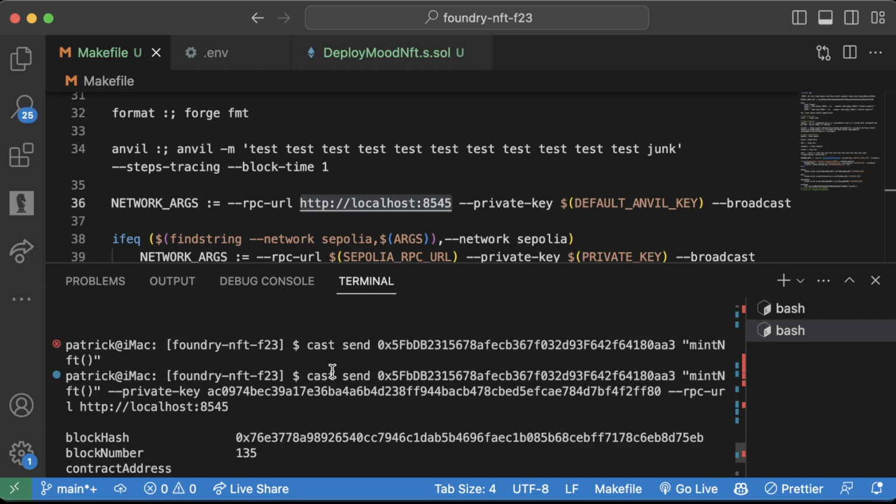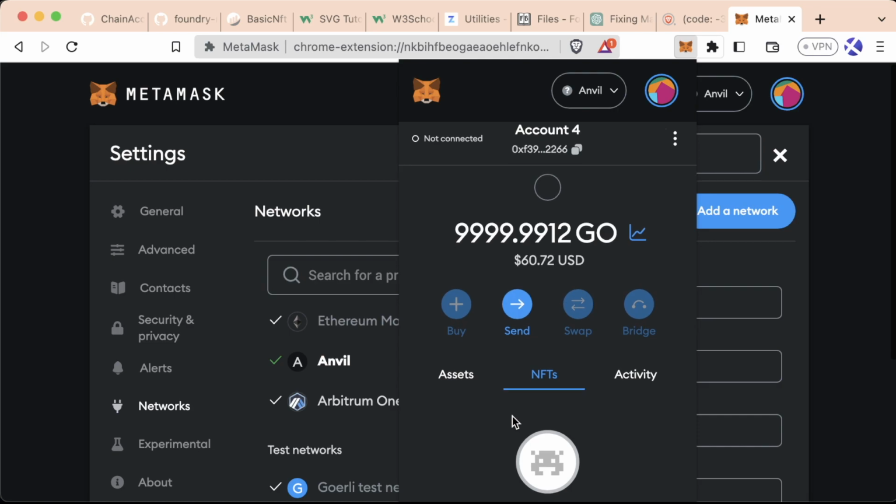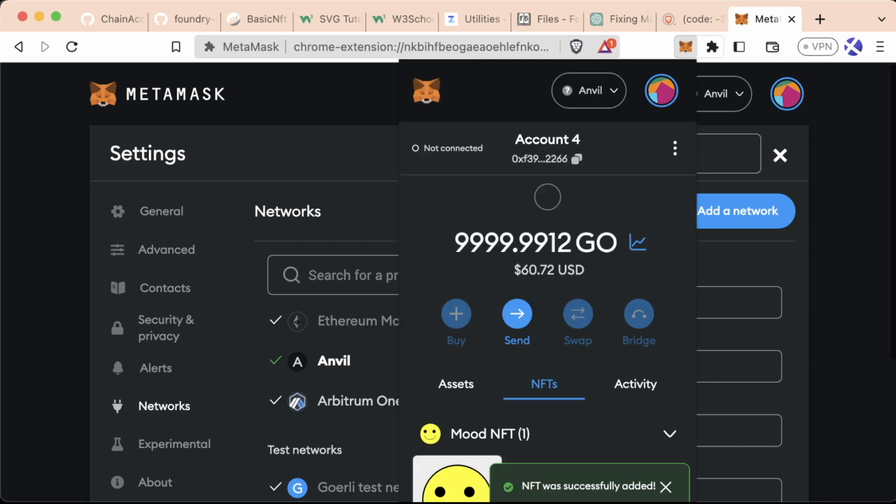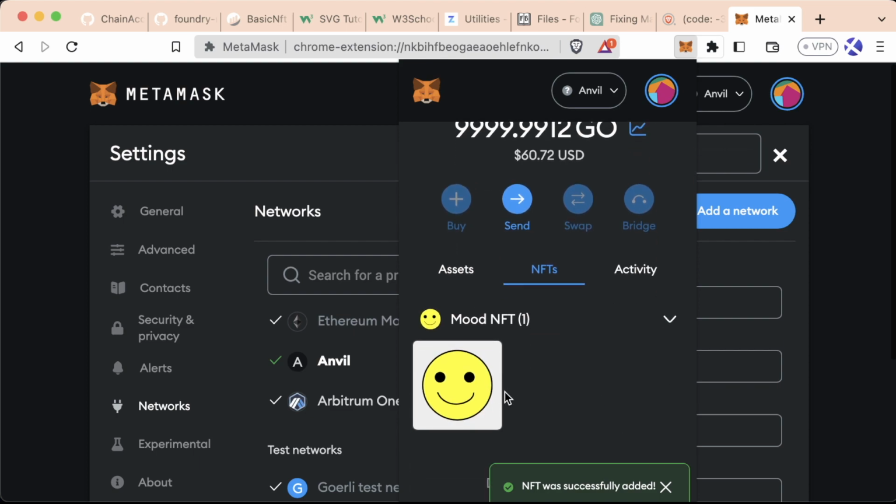And what we can finally do is we can grab this contract address on Anvil. Go to import NFTs. Paste it in. Add the token ID. Hit add. And we have a mood NFT in here.